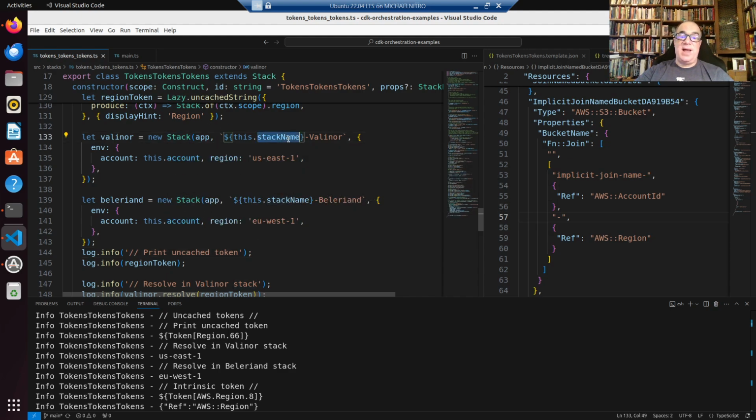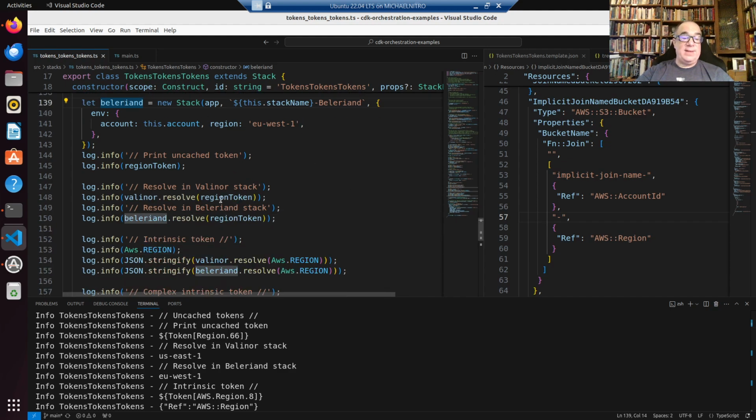This stack is going to have the name of this stack, which is tokens, tokens, tokens dash Valinor. That's going to be the name of this stack. And this one is going to be tokens, tokens, tokens dash Baleriand. And the Valinor stack is going to have a region of US East 1, and the Balerian stack is going to have a region of EU West 1. So let's go ahead and resolve this uncached token in the Valinor stack. And what I get when I do that is I get US East 1. And when I resolve it in the Balerian stack, I get EU West 1.